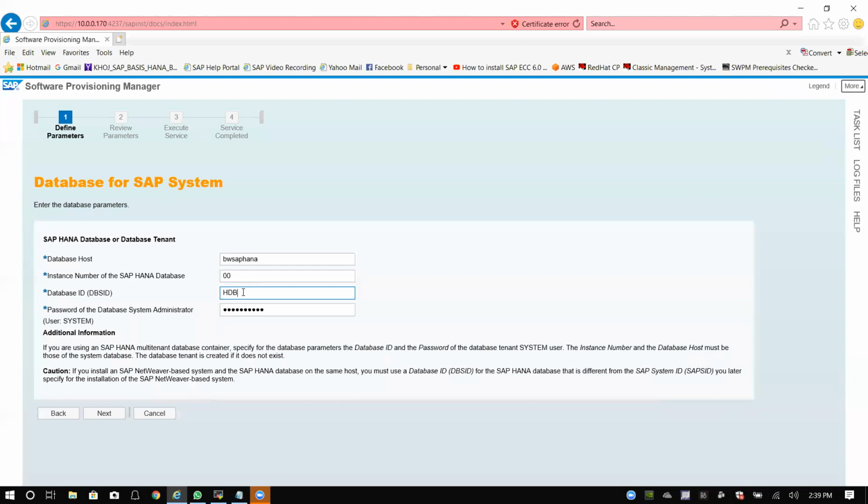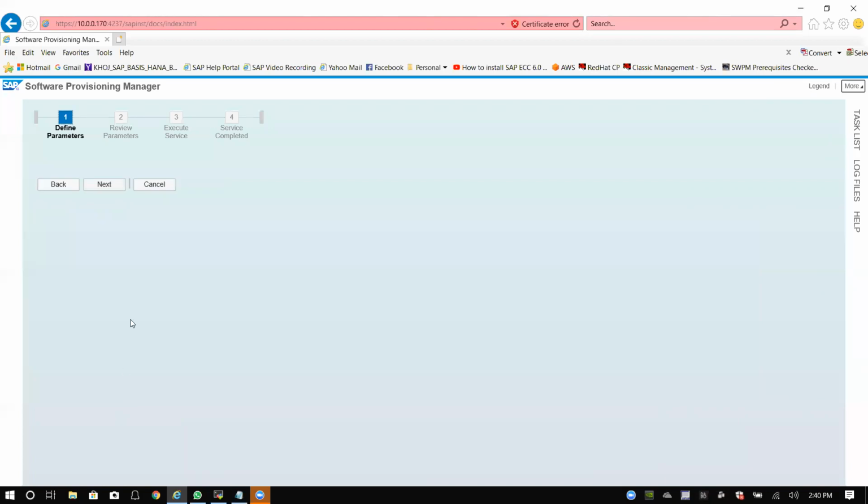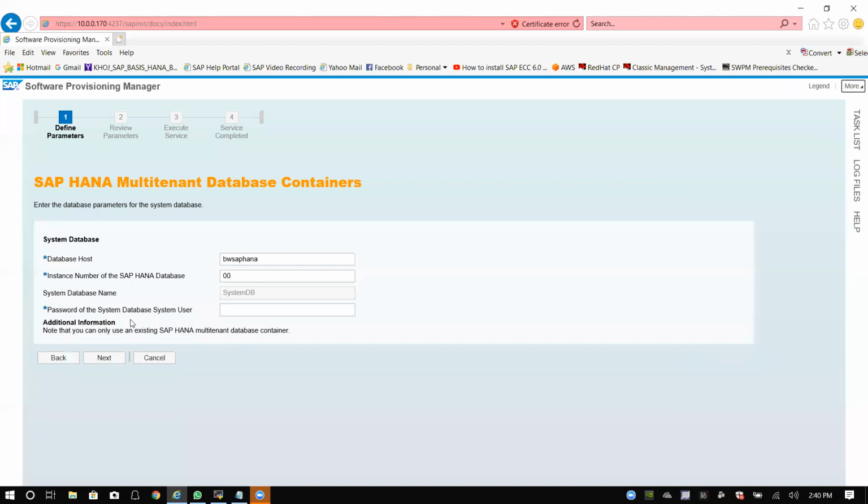Let's do it. For the instance number, just check what is there. I think it is 00 for HANA DB. Yes, I have given 00. It was 00 by default. Just check it. If it is wrong, the system will tell us automatically. Click next. We saw it while we were installing HANA DB.